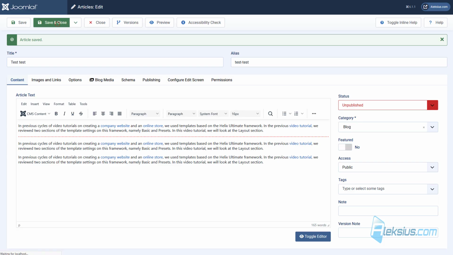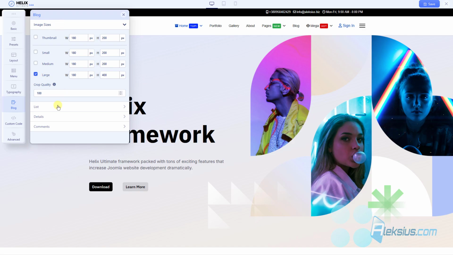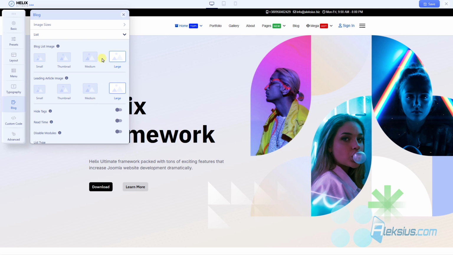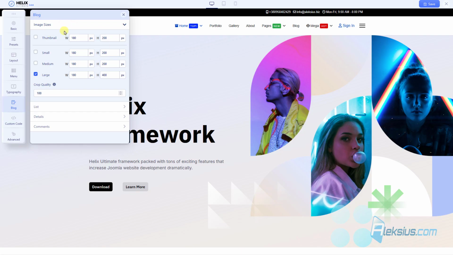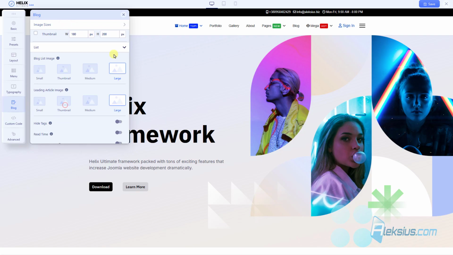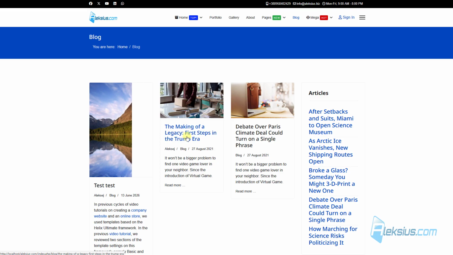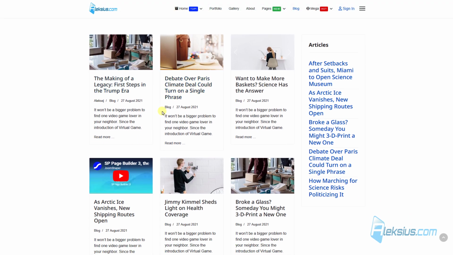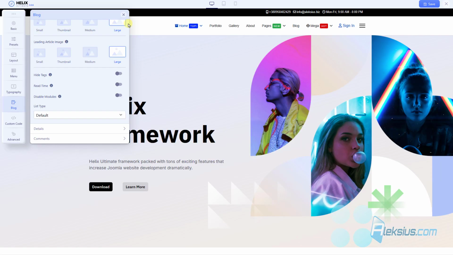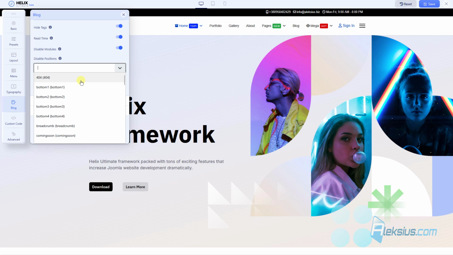Let's unpublish it and let's move on. As you can see, for list, you can change blog list images thumbnails. Here they are. You can change dimensions, as I mentioned before. Also here, let's update the page. For this page, we can, for example, hide tags, enable read time, disable module position, for example, position right.